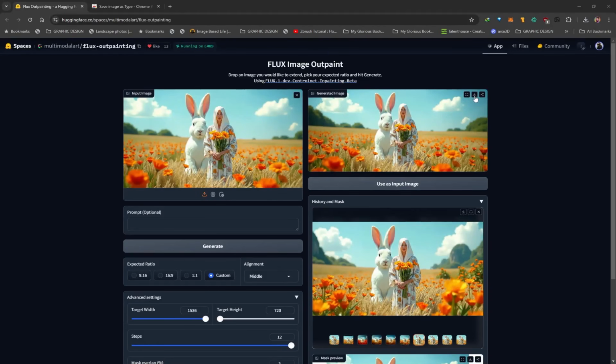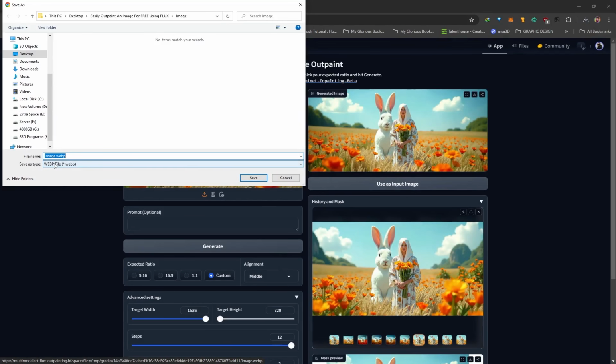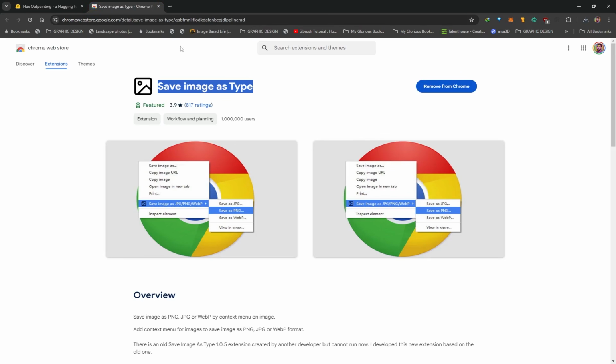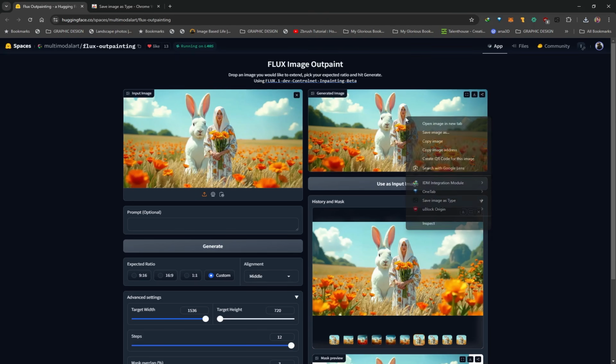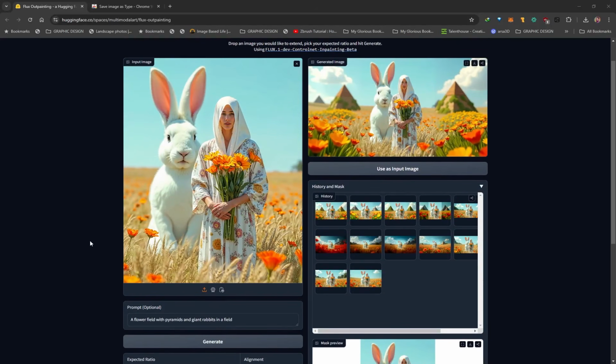To save the images, you just simply click on this icon. Now it does save it in WebP format, which I personally hate, but if you guys are using Chrome, there's this extension called Save Image as Type. The link is in the description. So if you add this to your Chrome, you'll actually be able to right click on this image and you can save it as PNG. So this is optional, but I did want to show you as well.